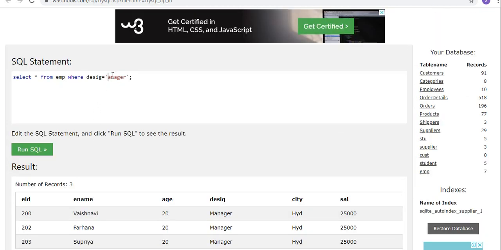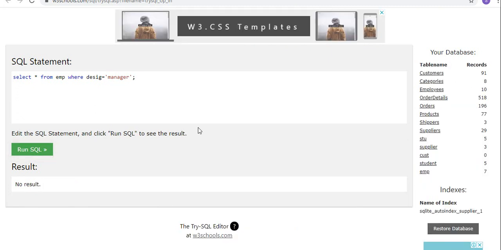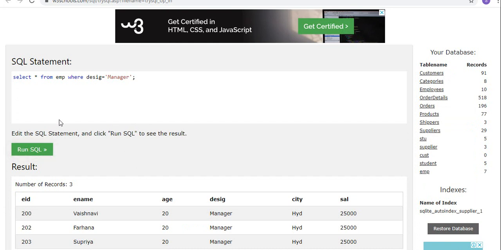For example, if I write this M as small letter, what will happen? Check, you won't get any result. Why? Because in the database the M is capital. So you have to write it as it is. It doesn't matter with the column name, but it matters with the content inside the column. You can write a column name in capital or small letters, but the content in the column is case sensitive. Okay?